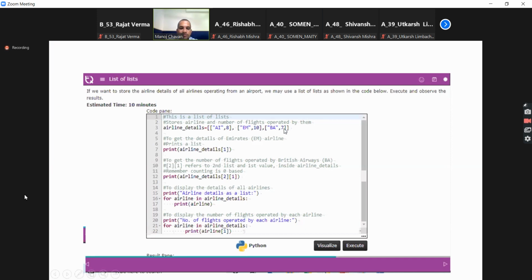Now what will happen is, as per the logic, the first element of the list will be assigned here. The first element inside the list is this. It starts here, it goes up to here, which itself is a list. So that list will be assigned to the airline. Once that is done, we go to line number 17 and it says print airline. That variable is nothing but a list, so AI, 8 will be printed. Control will again go back here. The next element of the list is EM, 10. So that will be assigned to this variable airline. We come to line number 17, that will be printed.